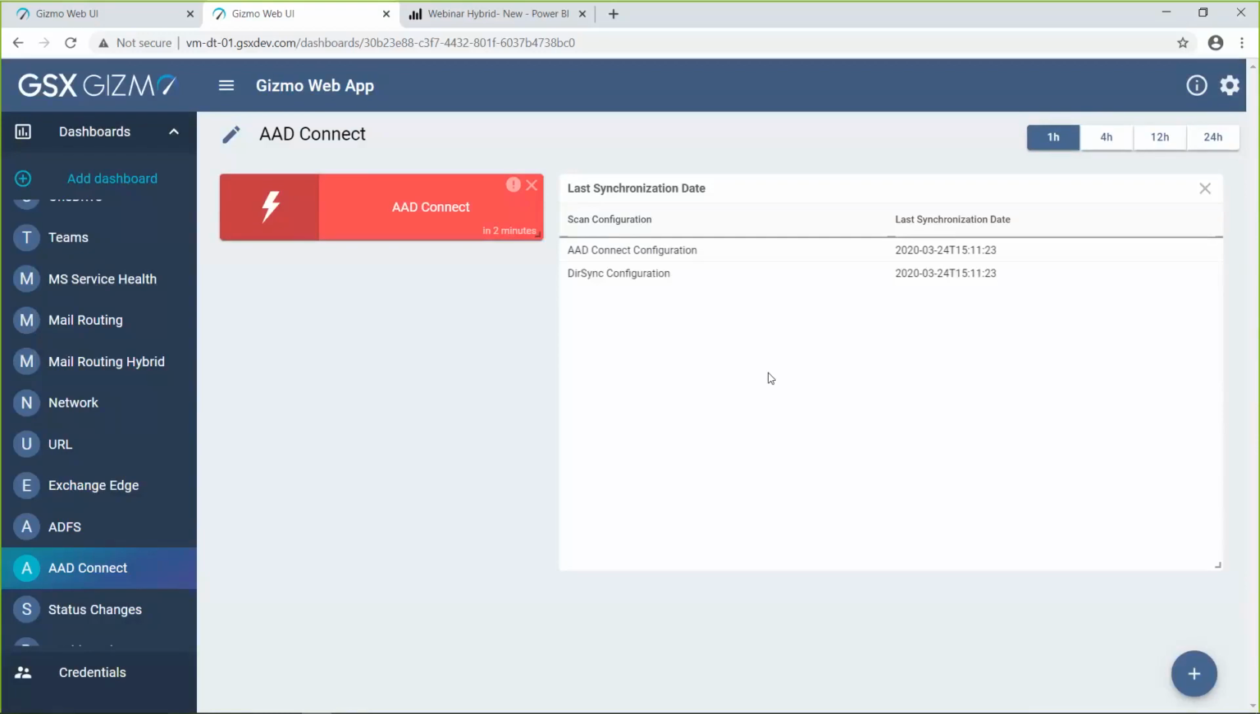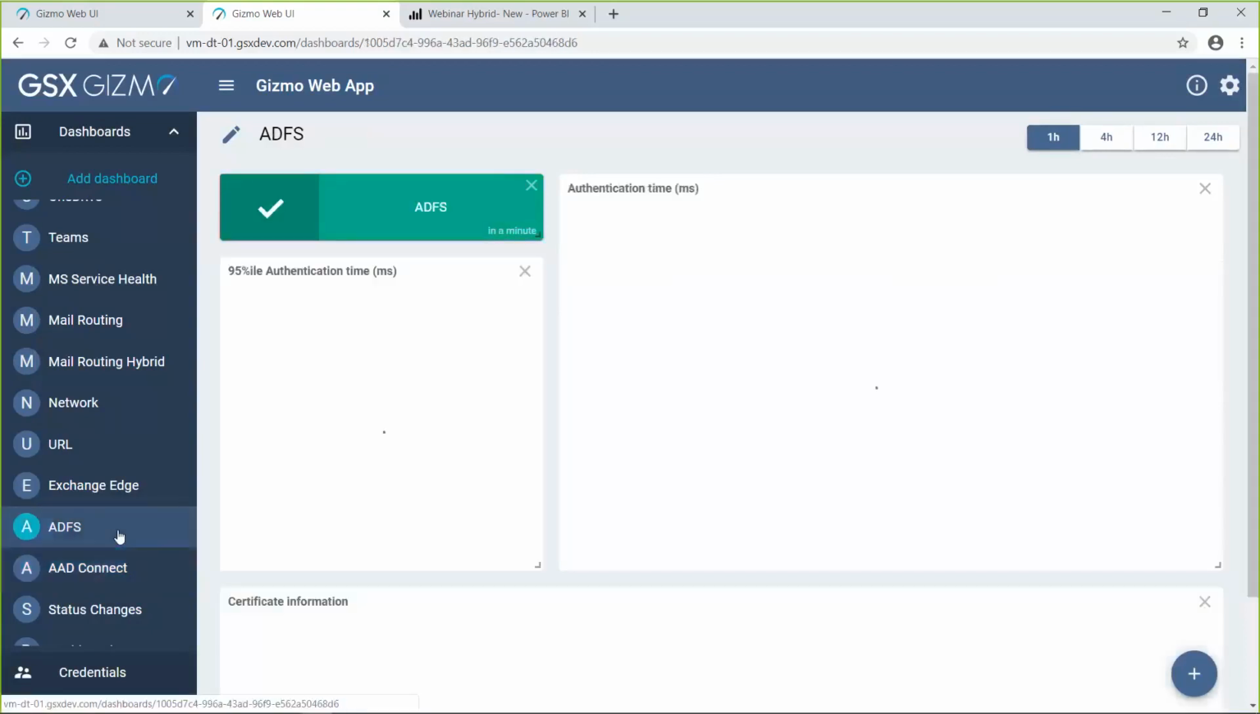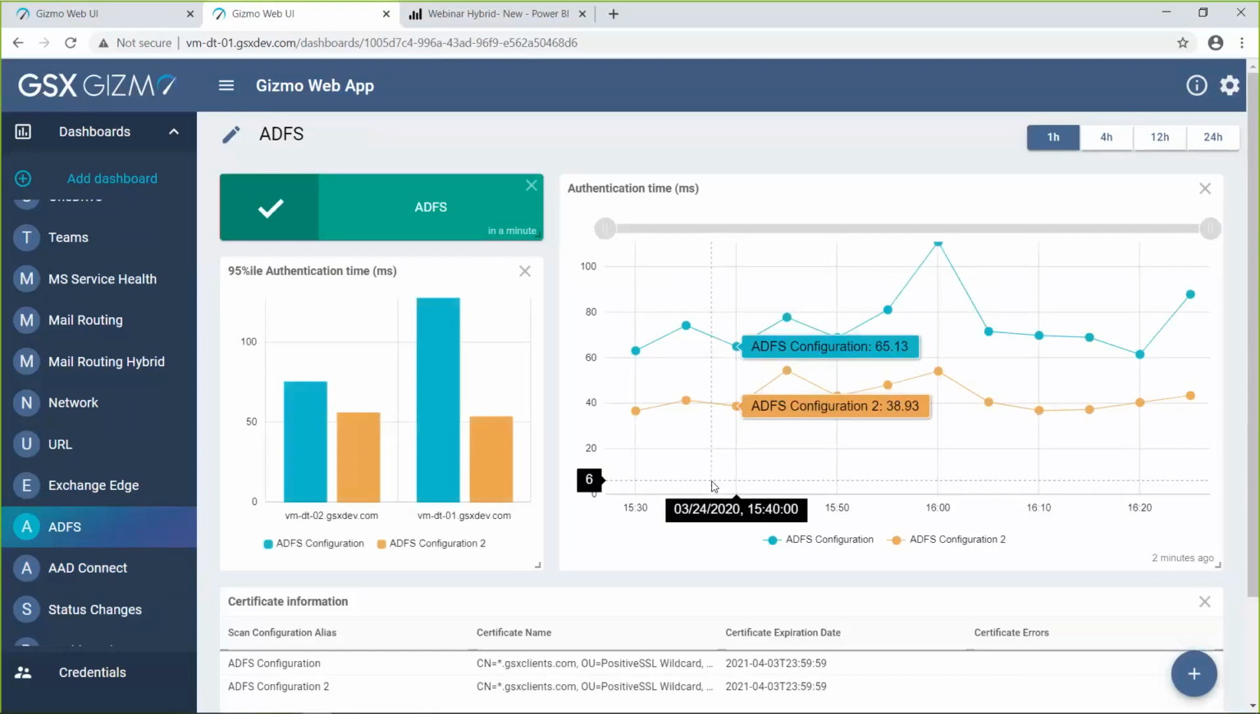So that's why it's very important to be able to constantly see the status of this synchronization, see the last time it has been done, and see for ADFS, again, how long it takes to authenticate, and whether it is possible for users to authenticate. And that's what we do with our tool.